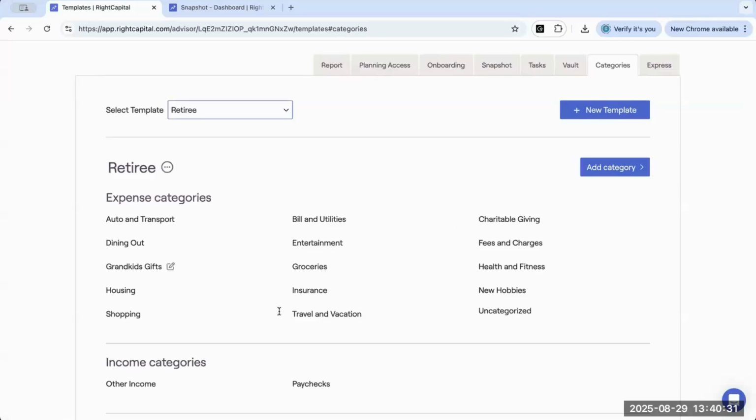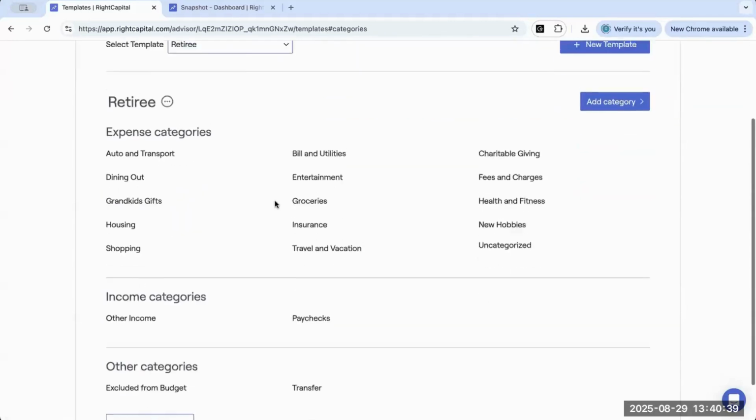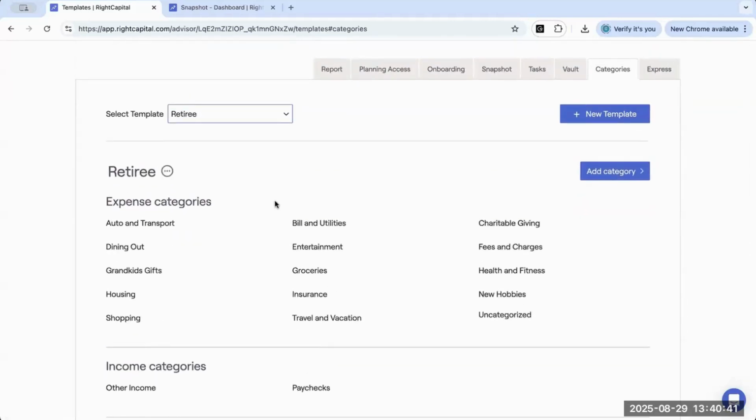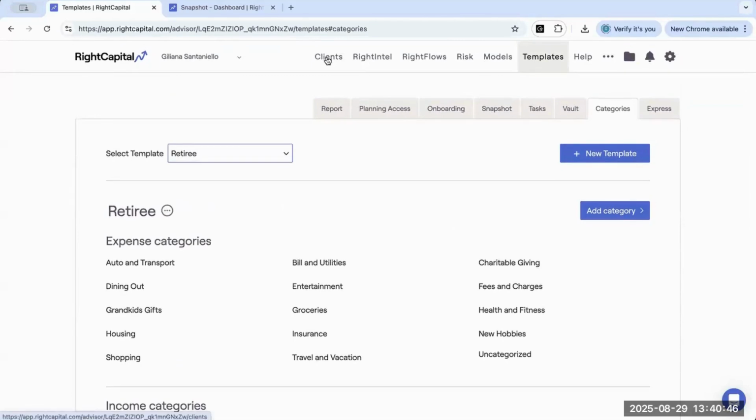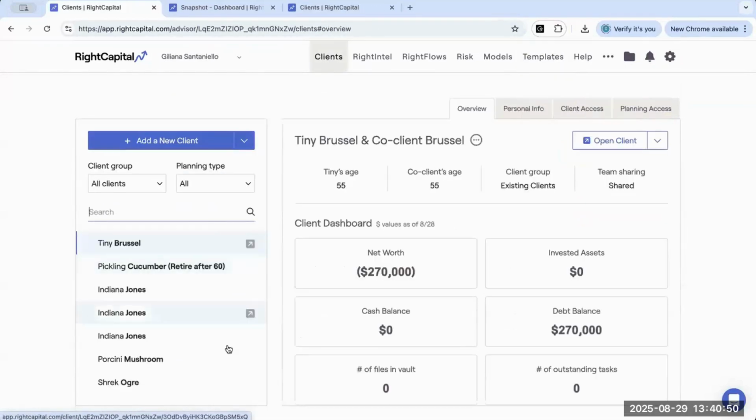And customization for expense categories. If your firm has specific expense categories that you use, you can create a template here and apply that to all clients. When it comes to applying the templates, we're going to actually do that from within a client plan as well. So I'm going to go back to our clients tab and I'm going to open up the Shrek plan again.